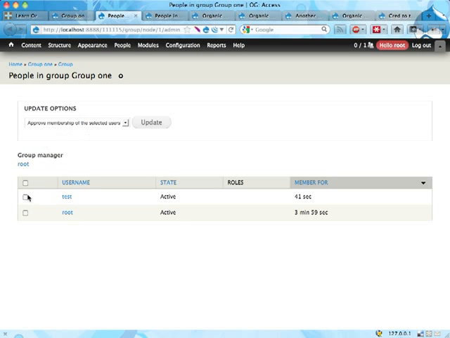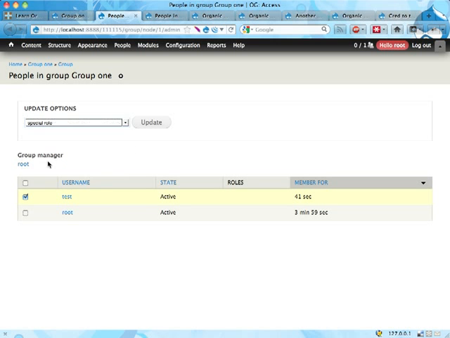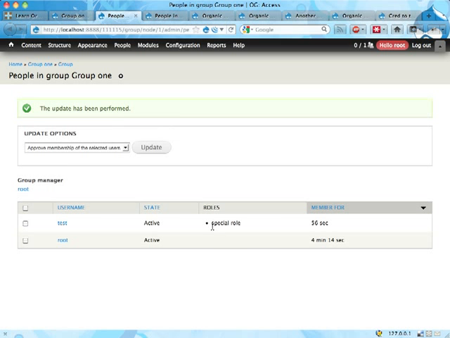People link. Now we have 2 people here. And just as with the global people list in your Drupal site, you can select a user and say, I want to assign this user the special role. And there you go. That's how you assign people to a group and also grant them roles.